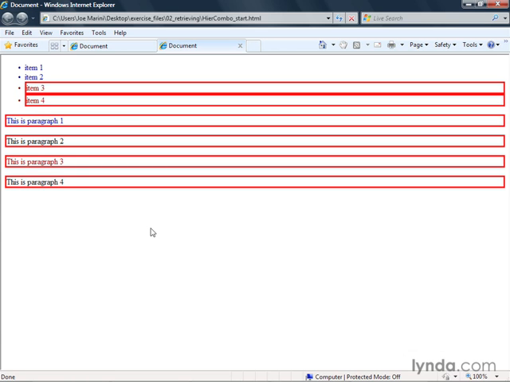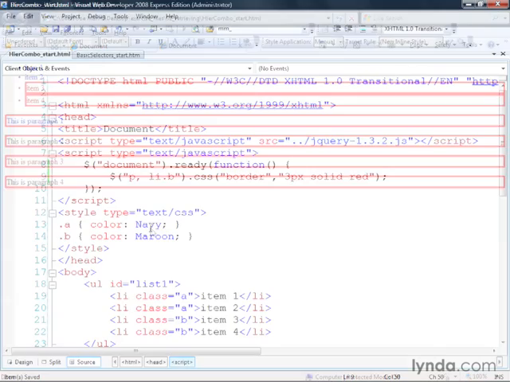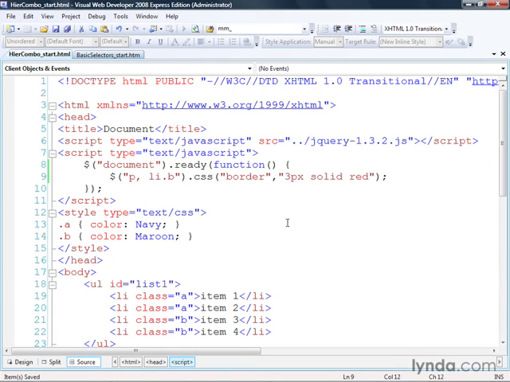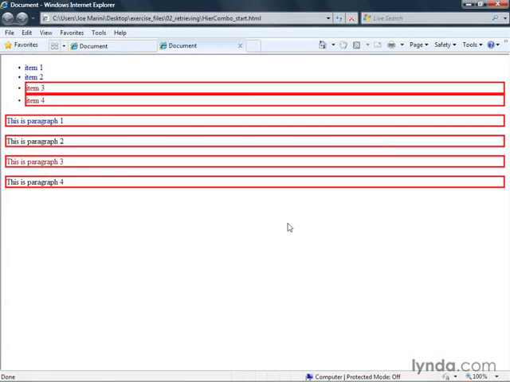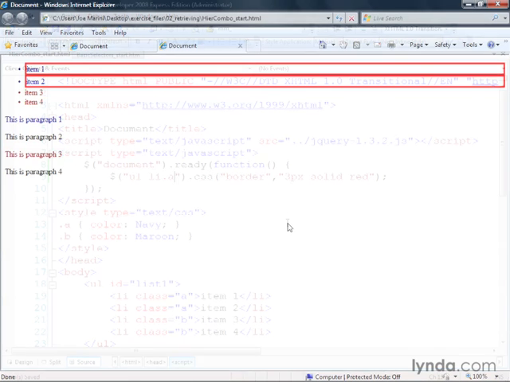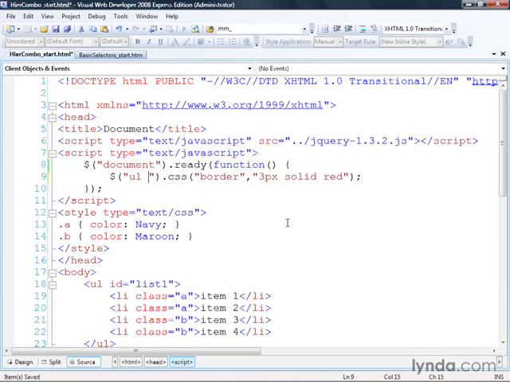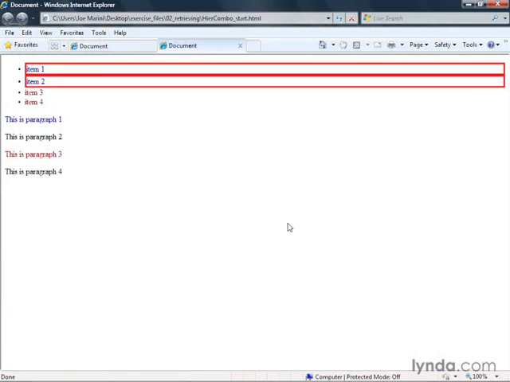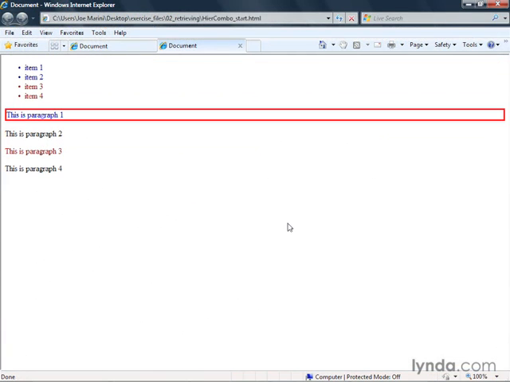All right, let's try the descendant operator. And the descendant operator basically will ask for things inside an unordered list and list items with an A on them. All right, let's try that. Okay, we'll refresh. And you can see that that worked. All right, now let's try the next operator. So we're going to say, get me the paragraph that's next to the unordered list. Refresh. And you can see that the first paragraph that was next to the list is now bordered.